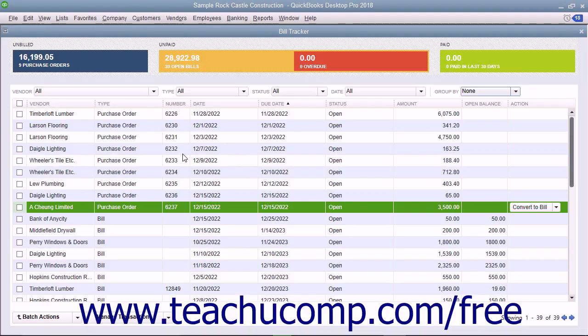You can perform actions on the items shown within the list in the Bill Tracker window. To perform actions on an individual item, click the line item on which you want to perform an action. You can click the button shown in the action column for the desired line item to perform the most immediate action for the selected line item. To choose another action to perform instead, click the drop-down arrow to the right of that button and then select the desired action to perform from the drop-down menu of choices that appears. The choices that are available will vary depending on the type of purchase order or payable item selected.